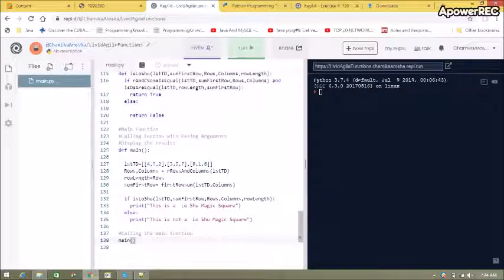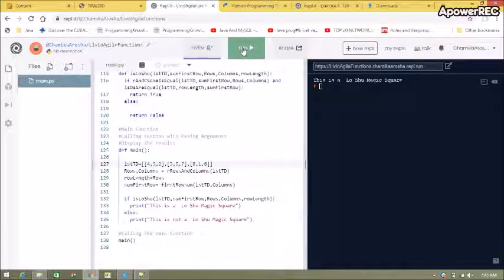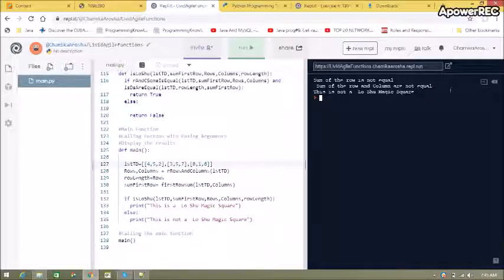Alright, let's run the program. We know this is the proper Loshu magic square. See what happened. It shows this is the Loshu magic square. Let's change some numbers here and see what will happen. It says this is not a Loshu magic square because some of the rows are not equal, and as well as some of the rows and columns are not equal, so it is not a Loshu magic square.